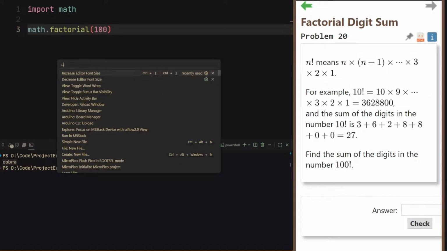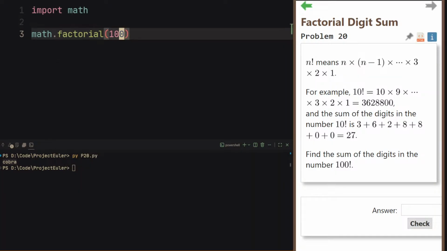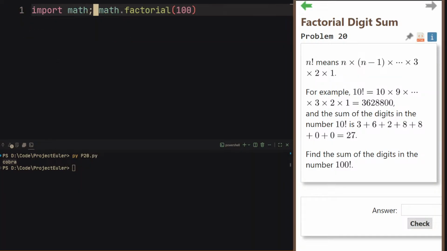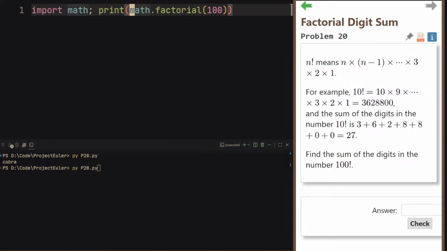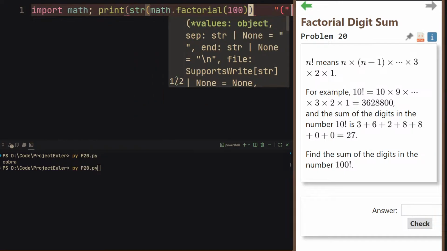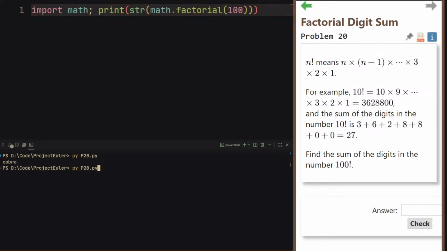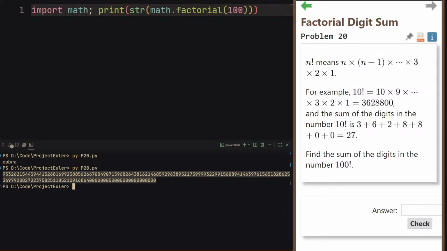No, let me make the code bigger. Okay, look, this is how easy it is. And I'm going to use a semicolon here, just to make it one line. This is how easy it is to solve this problem in Python. Oh wait, no, it's not that easy actually, because I need to find the sum of the digits. Well, first I'm going to convert this into a string. Let's print that. Okay, that's the number. It has a lot of zeros at the end.